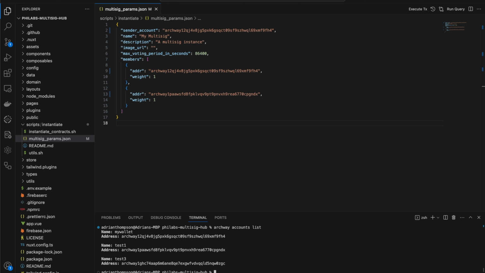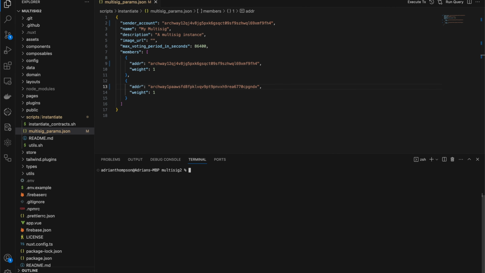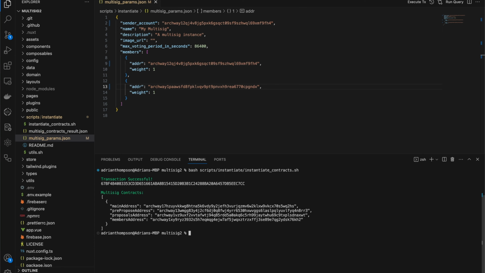So let's deploy the multisig contracts on-chain. In the console, enter the following from the root of your project. If successful, the transaction hash and the resulting contract addresses will be displayed. Also, a new file named multisig-contracts-result.json will be created, containing the resulting contract addresses. These contract addresses will need to be copied into the project's .env file.